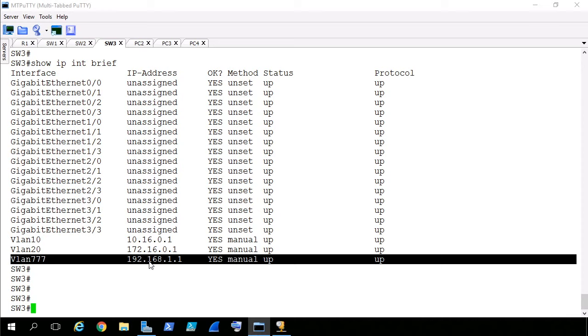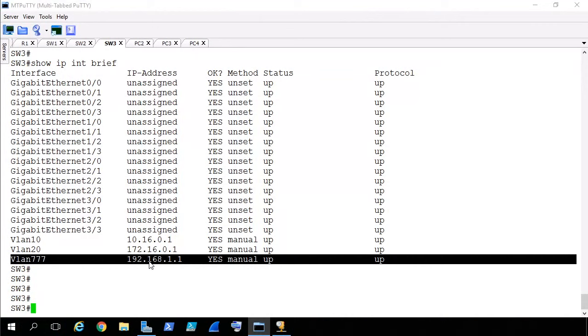Also, if you're watching these videos, in at least one of them I had my DHCP server, that Windows server, using .5 as a default gateway. Anyway, I fixed it. I told the Windows server, your default gateway for the 777 VLAN, which is the 192.168.1 network, is going to be .1. That's why I configured this multi-layer switch interface VLAN 777 with that address, because the PCs on that network are expecting to use it.